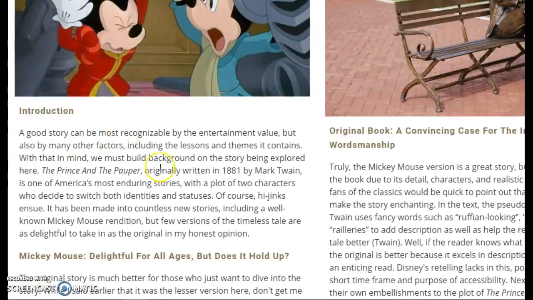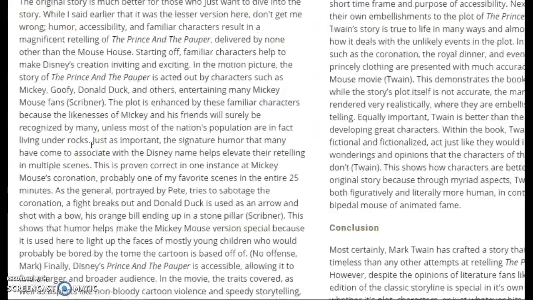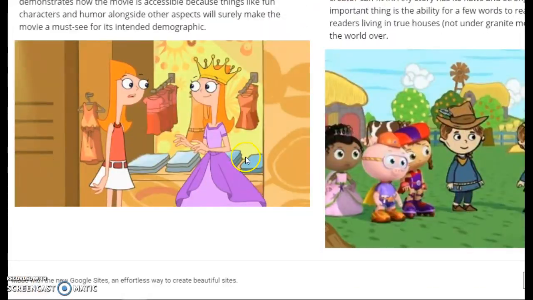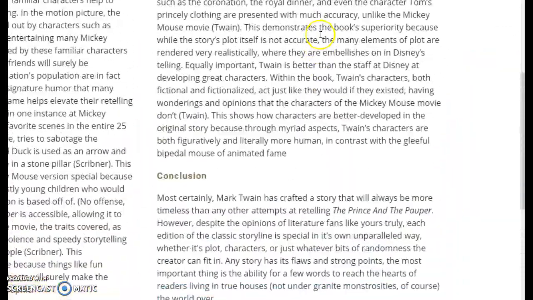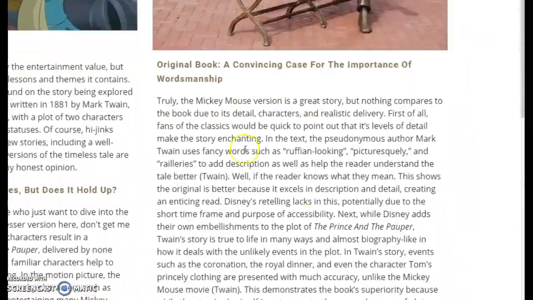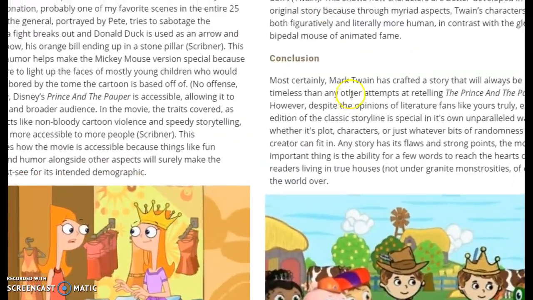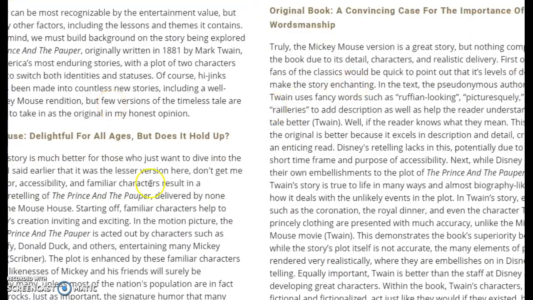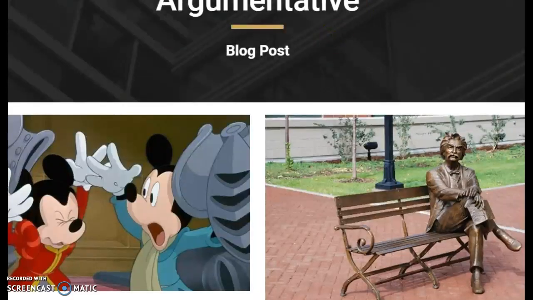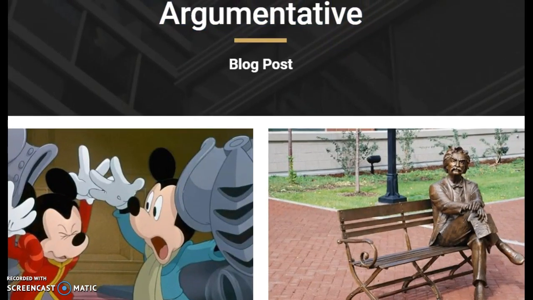So you can see here they have an introduction talking about Mickey Mouse, the different things that were going on there, pictures of the different versions that we watched. Up here it had more description, right, and then a conclusion. So really beautiful website, and what we're really focused on is how well do you use that type of writing. This one was argument, like we saw, and we saw how well the student did that.